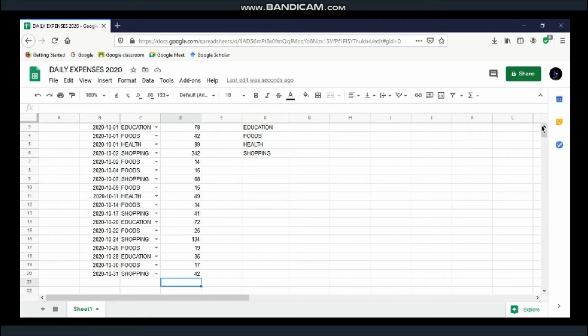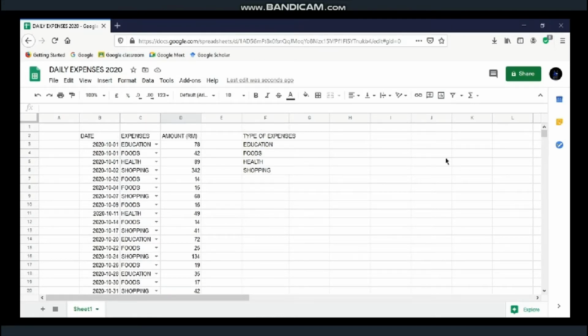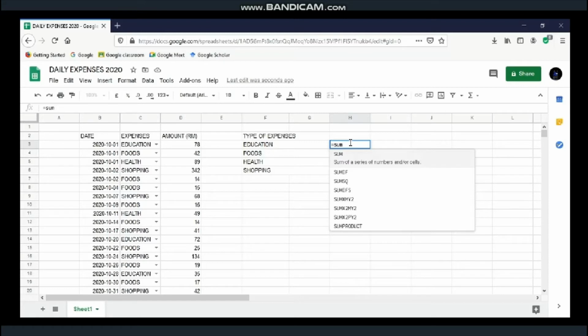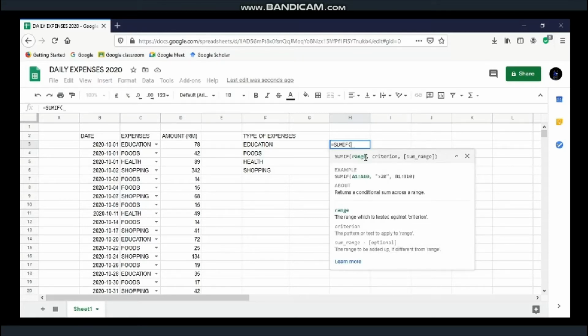Now I will show you how to calculate the total amount that you have spent for each type of expenses. For this, you have to use SUMIF function. To use that, you have to type equation symbol and then SUMIF. And then you can see here SUMIF, click it, and now it will show you how to use this function.